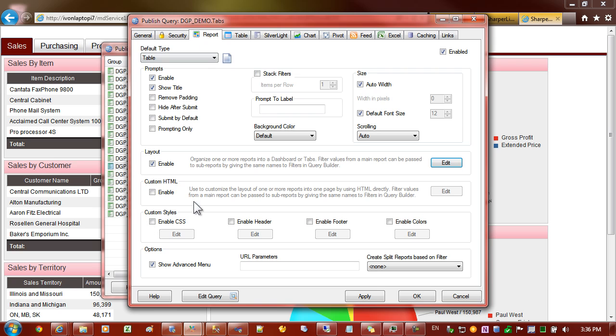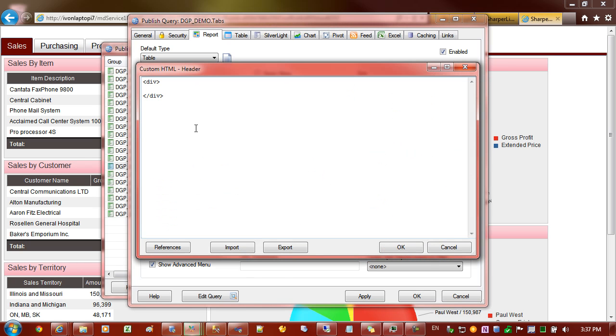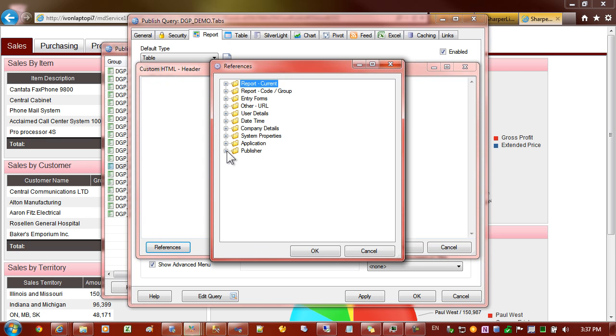If we come back into the report tab, you see there's options here for custom footers and headers and CSS styling. This requires some knowledge of HTML, and it'll allow you to take full control over the header and footer and inject whatever HTML content you like in there. So let's just enable the header. And for those of you who are not familiar with HTML, we have some templates.